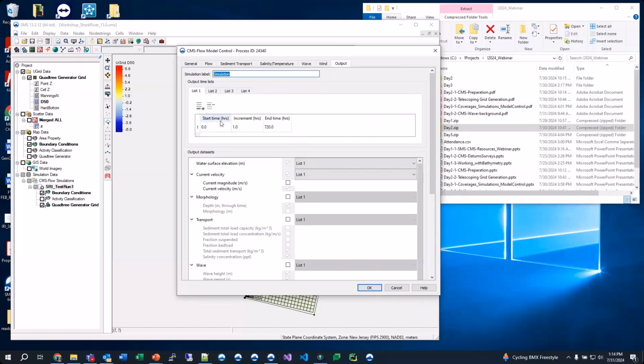We can change the name of this, and I'll just call this run 1. We want to change this to be 744 hours because that's the length of our run. You don't necessarily have to go the entire time, or you can actually turn this off and not have any output during that ramp time as well. So whatever you'd like to do here, you're able to.